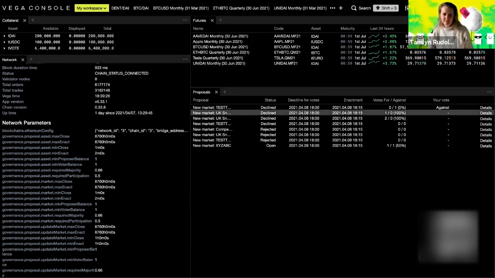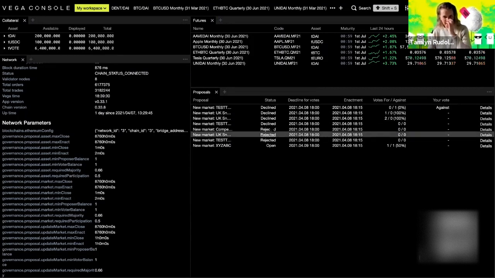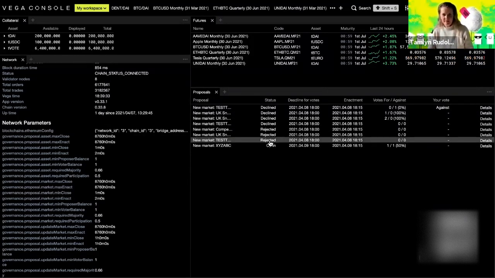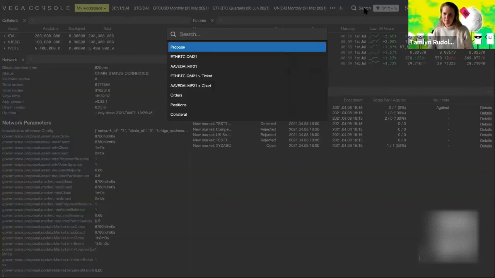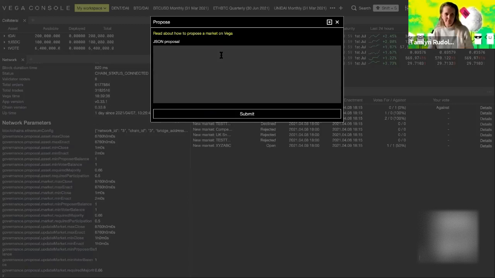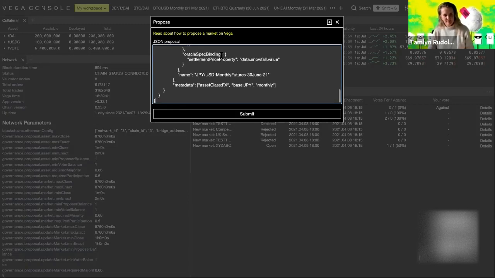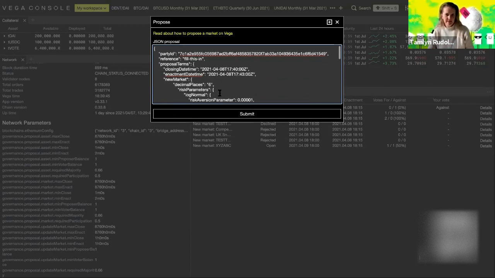And what we're going to do, these are the list of the market proposals that are currently on the testnet. You can see there's one open, some that have been rejected and declined. We're going to actually create a new proposal. So what we do is we just click search here and we click propose. And then all we have to do is paste that blob of our market definition in here.